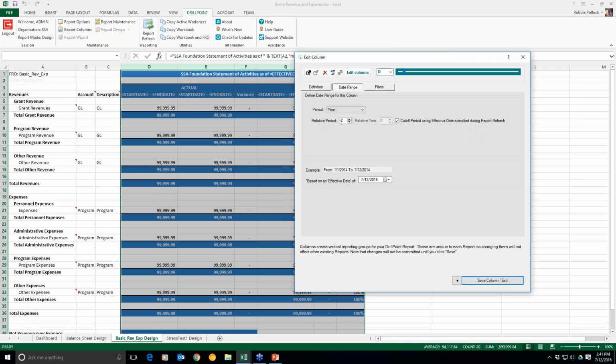So the way this works is, remember when I ran this report at the beginning, I mentioned the effective date. That date's very important because that's really the baseline date for the report. So that's how these relative period options work. If you remember when I ran this report a few minutes ago, I ran it with an effective date of June 30th, 2011, right?